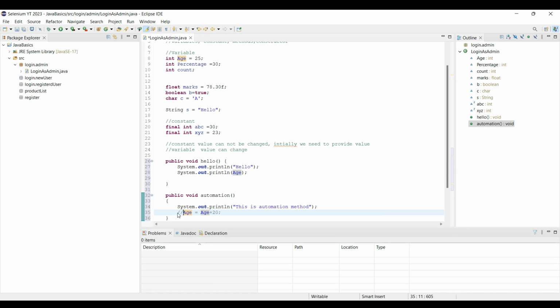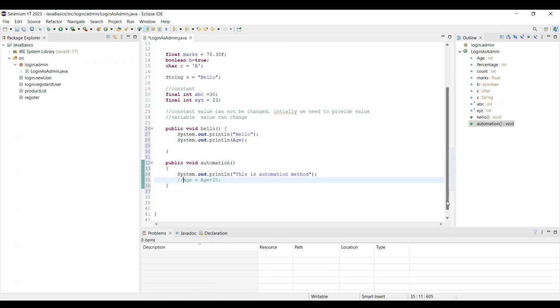Currently I'm not executing this. We are seeing the methods here. For the hello, I'm printing the message hello, and I will print this age here. And for the automation, I'm printing that this is automation method. So currently we just wrote the methods. We have not added anything other than that. So I will save this.